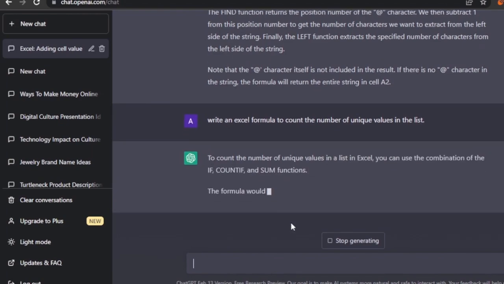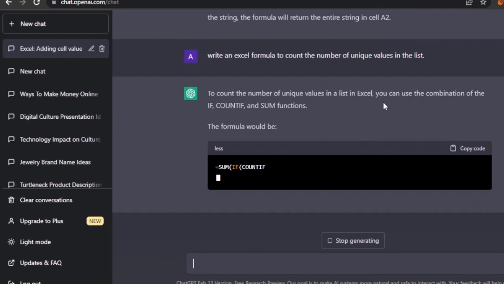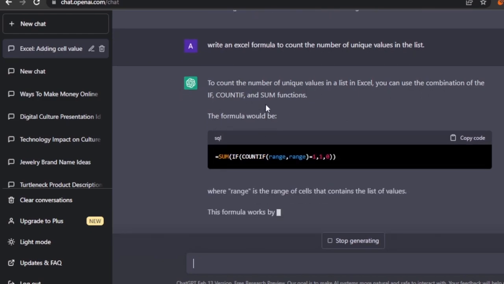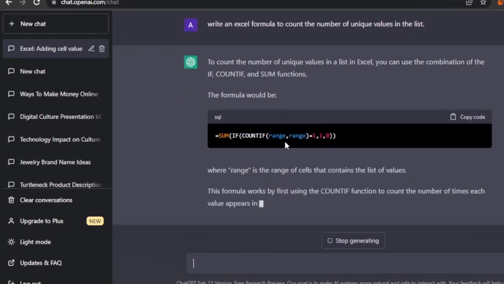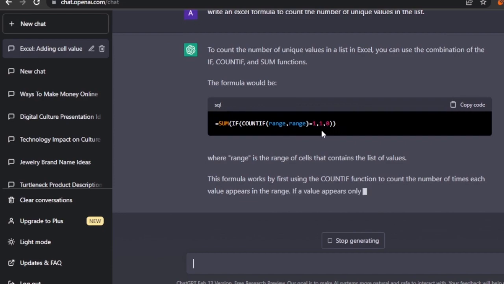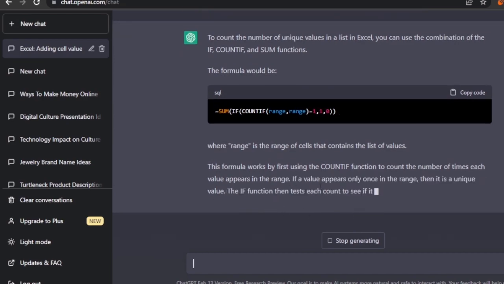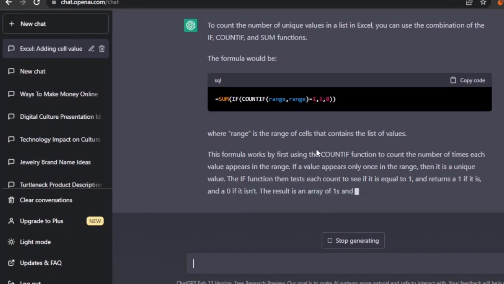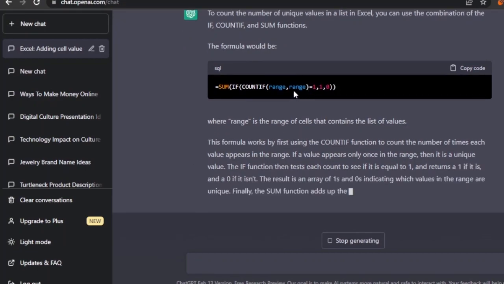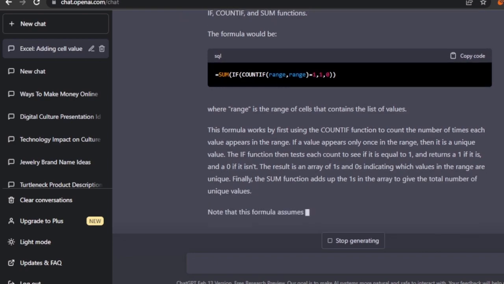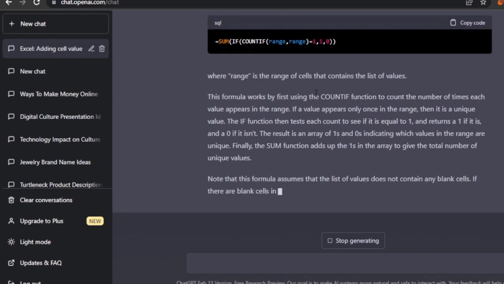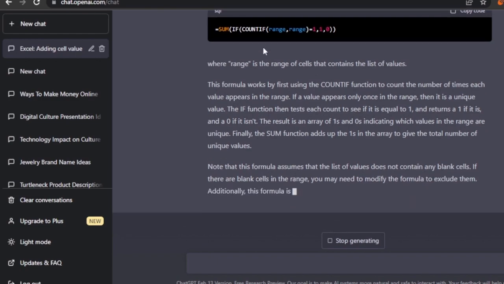To count the number of unique values in a list in Excel, you can use a combination of the SUM, IF, and COUNTIF functions. So SUM, IF, COUNTIF, range. This formula works by using the COUNTIF function to count the number of times each value appears, where range is the range of cells that contain the list of values. So I'm just going to enter in the range, and then it is going to generate the formula for me.